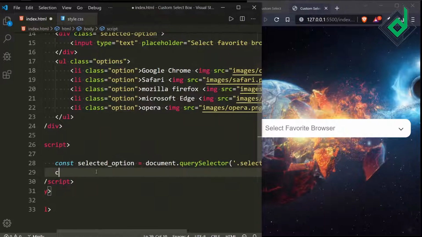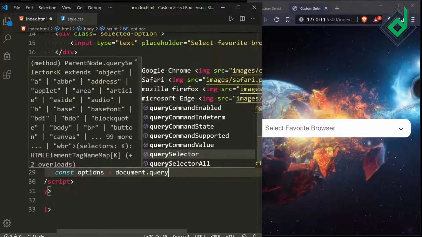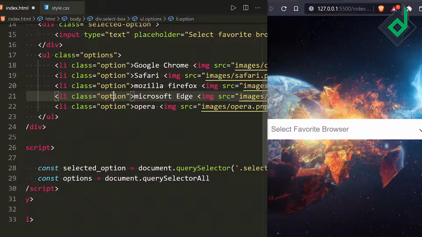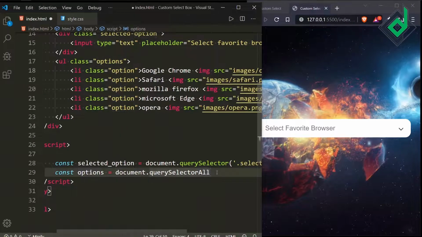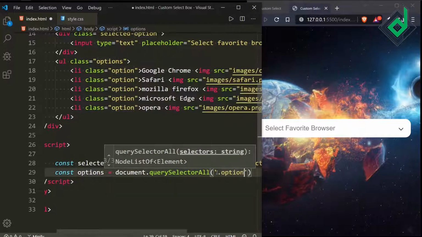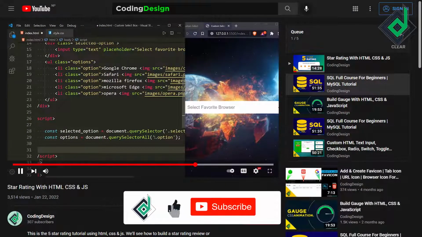I'm declaring the const options variable is equal to document.querySelectorAll. So we are now using All, because we want to select all the list items with class name option. Inside that, let's give .option. So with the help of this code, we are selecting all the list items with class name option.